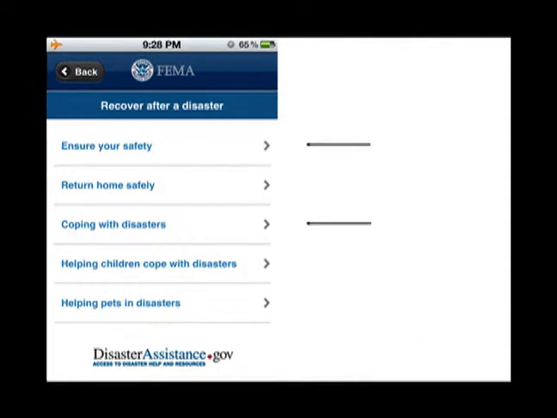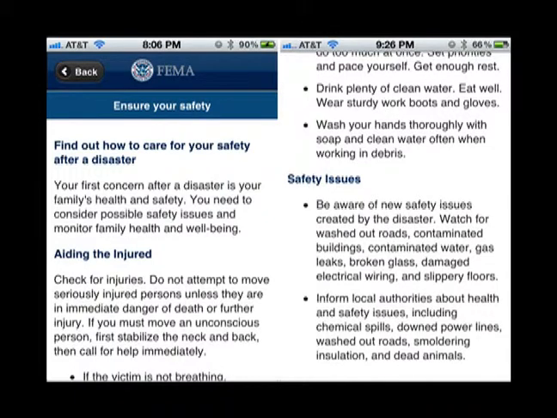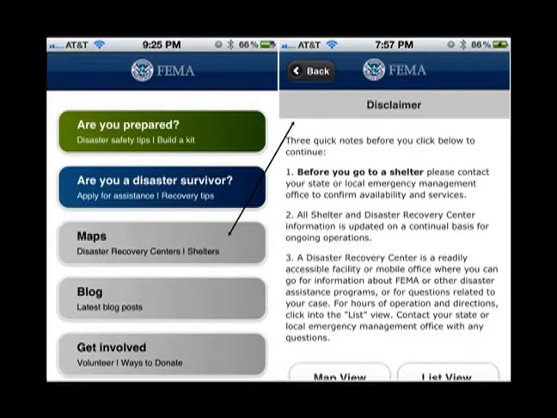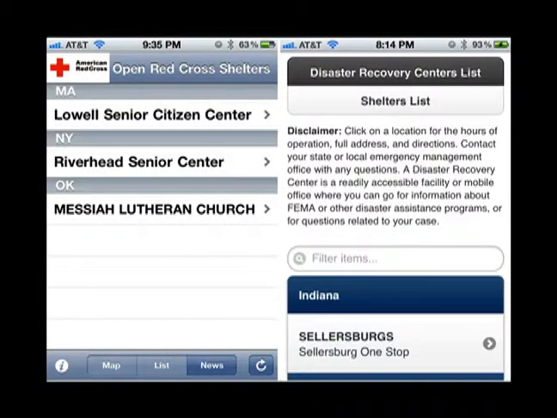As you can see, there are 5 informational categories. I will focus on ensuring your safety and coping with disasters. Under Ensure Your Safety, there are suggestions for situational awareness for yourself and your family. Under Coping with Disasters, there is information on disaster-related stress and stress relief. Finally, when data connectivity is reestablished, there is an option for an up-to-date listing of recovery centers and official Red Cross shelters. This app has the best collection of information for a survivor post-disaster and incorporates information available in other standalone apps.